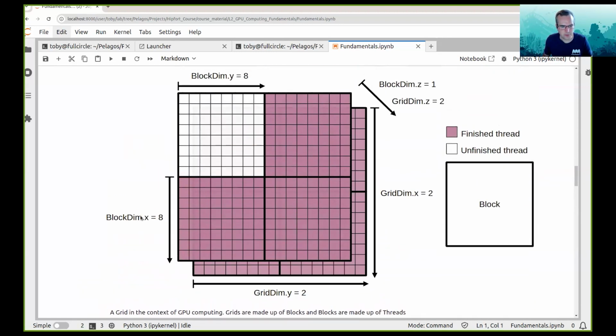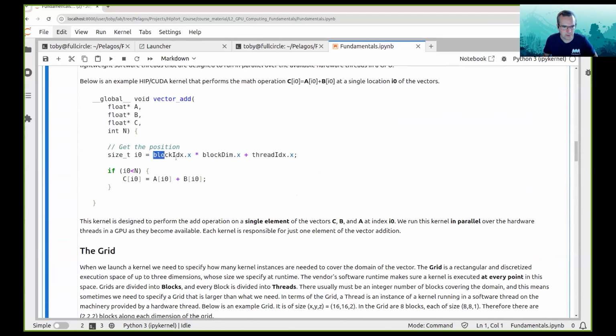And you will have noticed that this terminology here, so block dim and grid dim are structures that are available inside a kernel. So block IDX is a structure that is available in HIP and in CUDA, and that gives you the index of the block within the grid. Block dim.x gives you the size of each block along a dimension of the grid, and thread IDX gives you the index of a thread within a block. So this calculation here functions to get your index along a particular dimension, in this case, the X dimension of the grid.